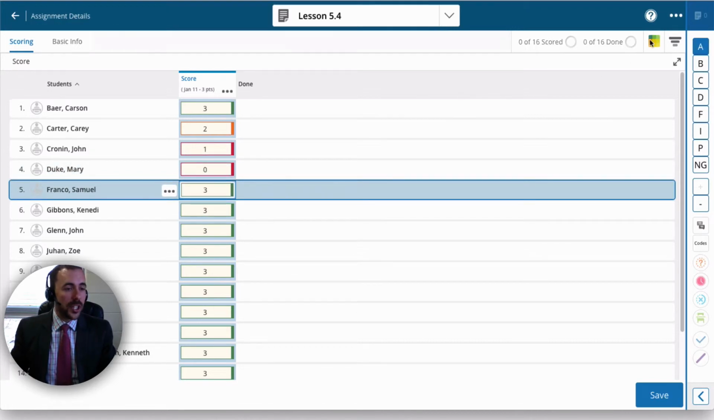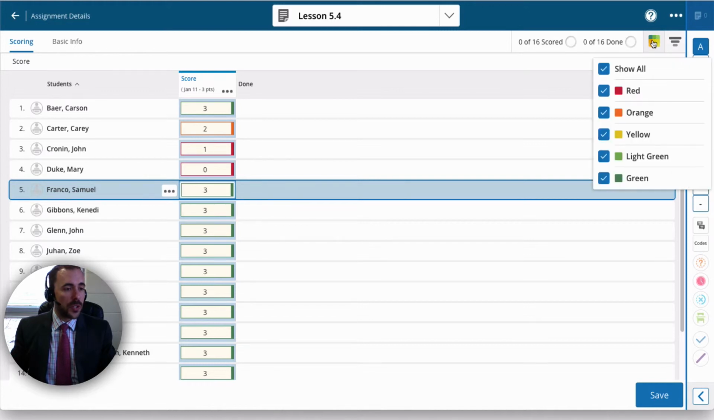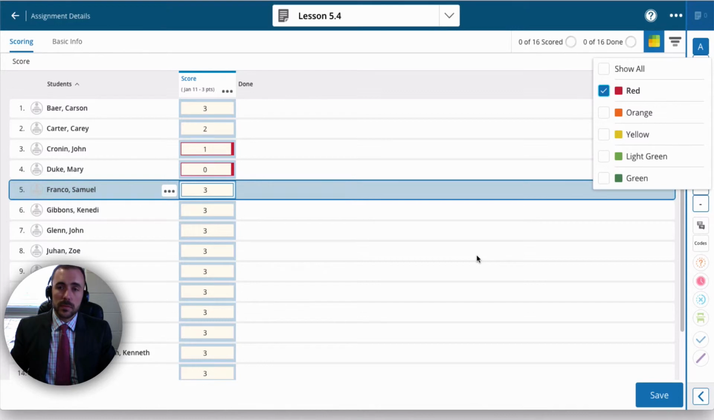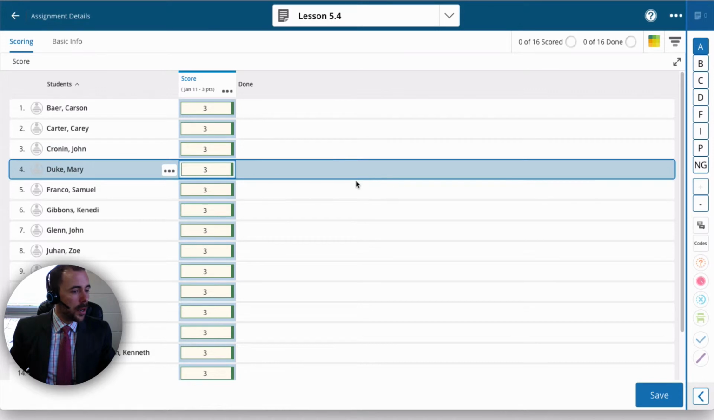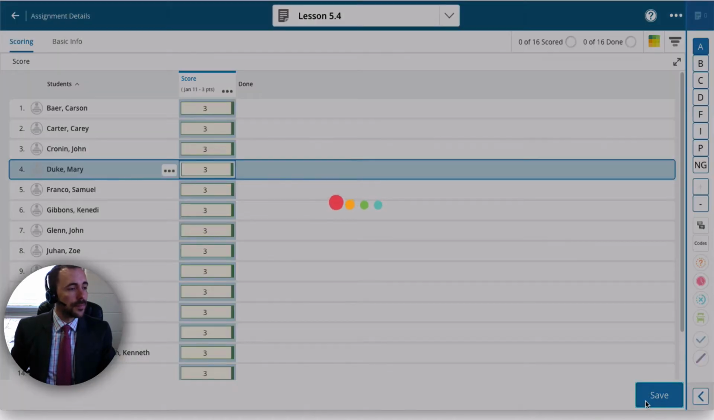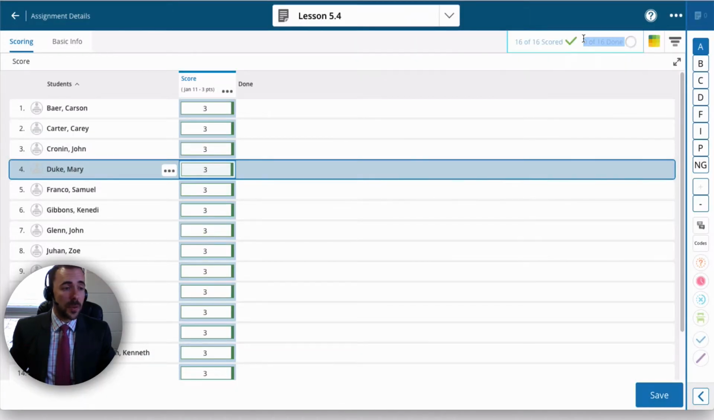Right? So you can actually get a heat map up here in the top right-hand corner as well. So if I wanted to show just which kids have reds, right, or just which kids have green, and it's all based on percentage. So feel free to use the color coding to your advantage. Right? Now, if I choose just 3, 3, 3, all right, and I save, okay, I now see that all 16 were scored. Right? Again, this is still not marked as done because they didn't turn in any assignments.